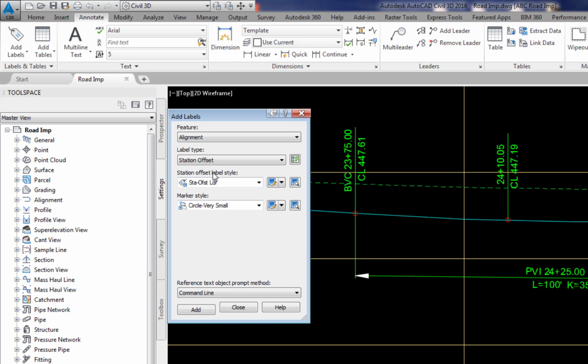For station offset fixed point labels, the insertion point for the label has to be picked twice, once for the station and once for the offset. The label is inserted after the second pick. If the alignment is modified after the label is created, the insertion point of the label will not move, but the station and offset data associated with the label will automatically update. Generally, it is more desirable to select a station offset fixed point label than a station offset label.